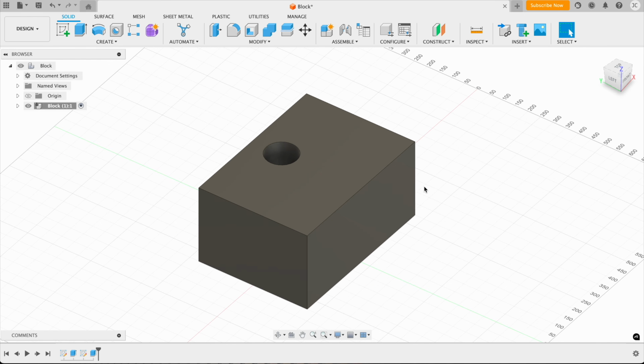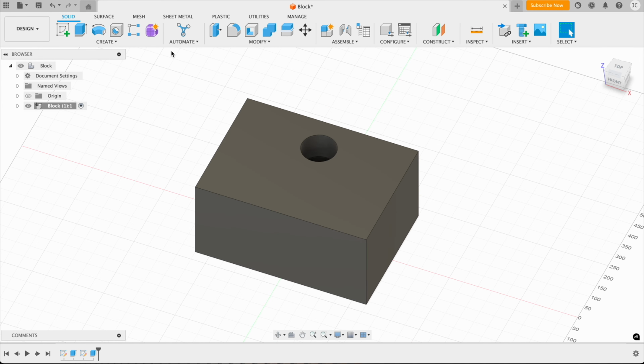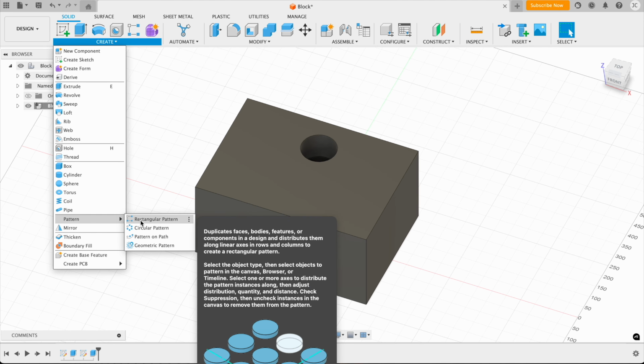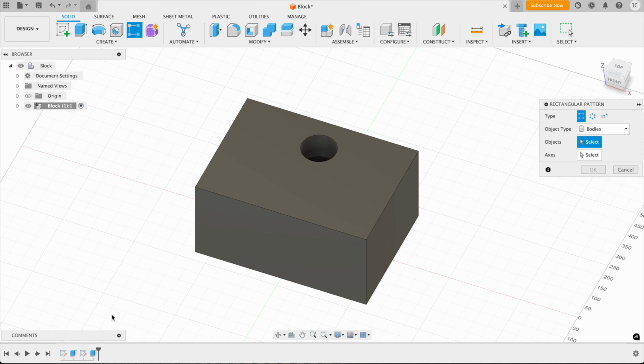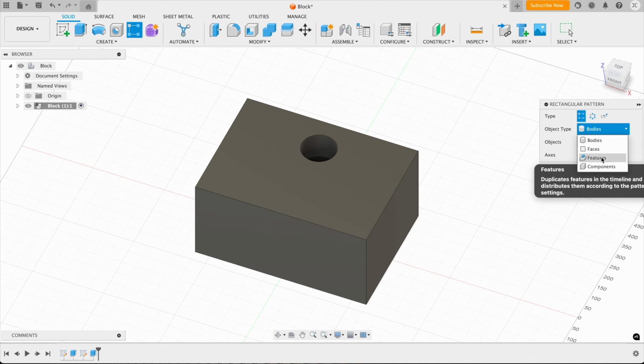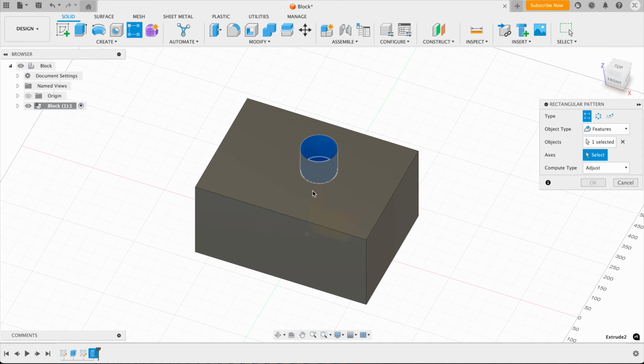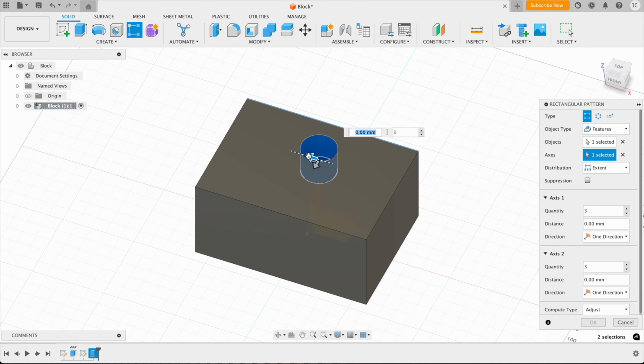And now what we want to do is we want to make 6 of these holes. So to do that, we click on Create, and then we click on the rectangular pattern tool. Instead of doing them one by one, this is a much quicker way to do it. And in object types, change bodies to features. Then select the feature in the timeline. Then choose the axis and select the line on the furthest edge of your rectangle. We can move this using the blue arrows, but first we want to change some settings. And we want to change the direction to symmetrical.